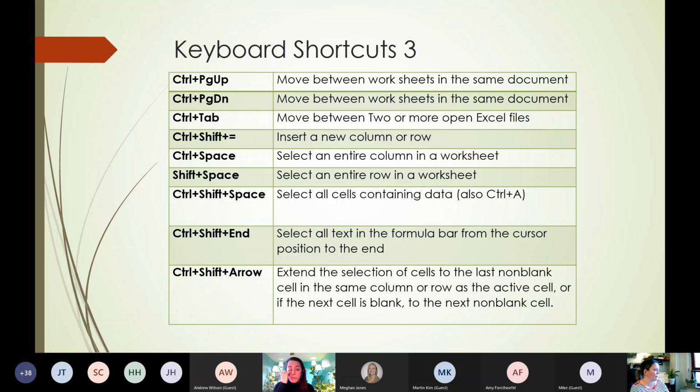Control Page Up moves you between worksheets in the same document. Control Shift Space is a very common, great one. It selects all cells that contain data. Shift Space is for an entire row rather than you having to drag across the entire screen. And Control Shift Arrow will move a selection to the last non-blank cell in the same column or row.